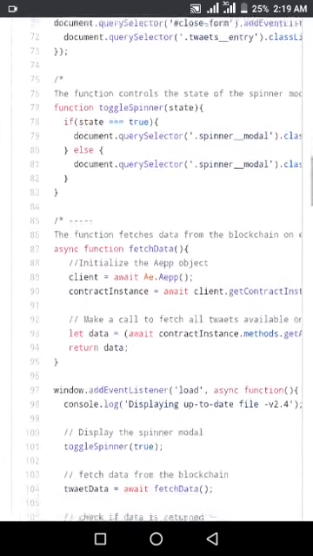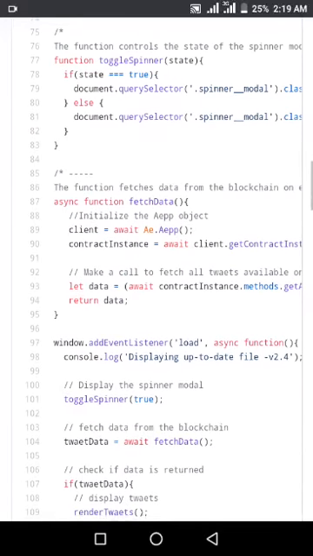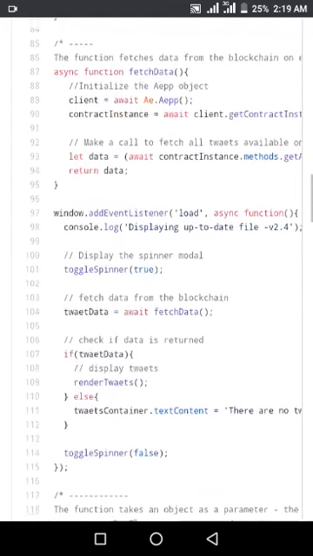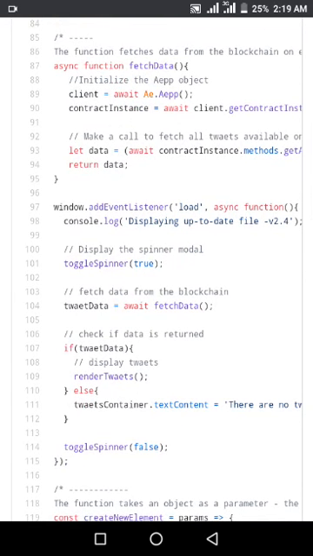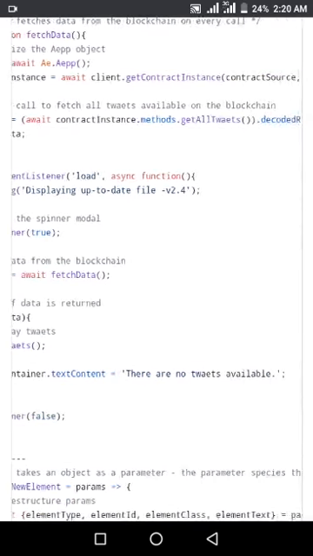I have a toggle spinner function here, which I use in managing the state of my spinner, and it helps in a lot of ways, and I use it a lot throughout the life cycle of the app. I have an async function here, which I use in fetching data from the blockchain. Here I initialize the app object, get the contract instance, and then get the tweets from the blockchain using the contract instance method.